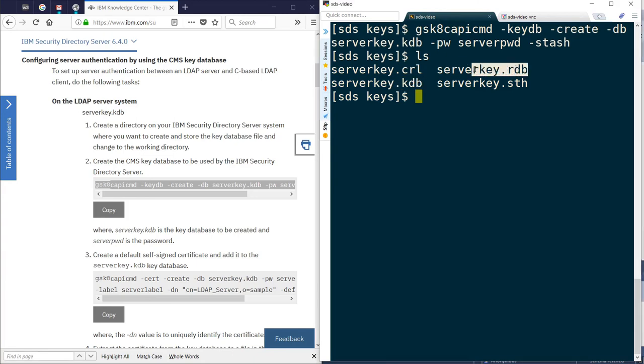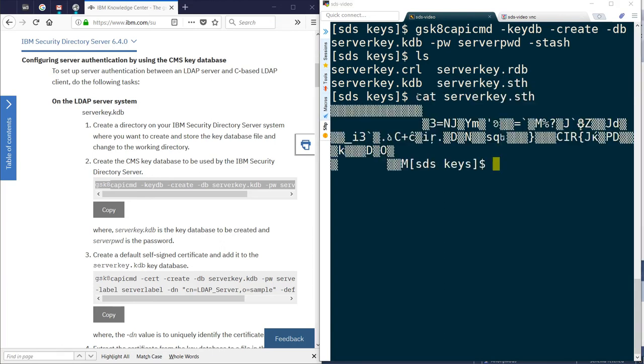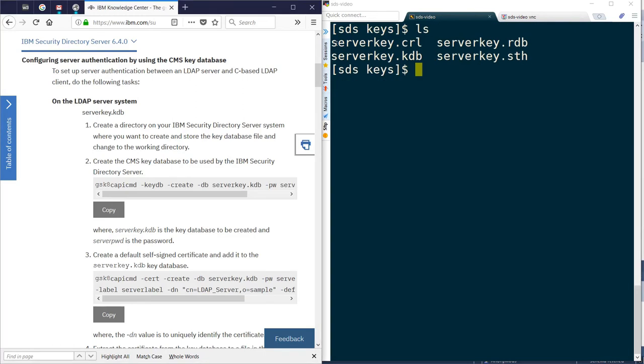This holds any certificate signing requests if you want a third party like VeriSign or Symantec to sign one of the keys in that database. And this is the stash file, which holds an obscured version of the password, which you can confirm by doing a cat on that file. Now at this point, we only have keys. We do not have any certificates.